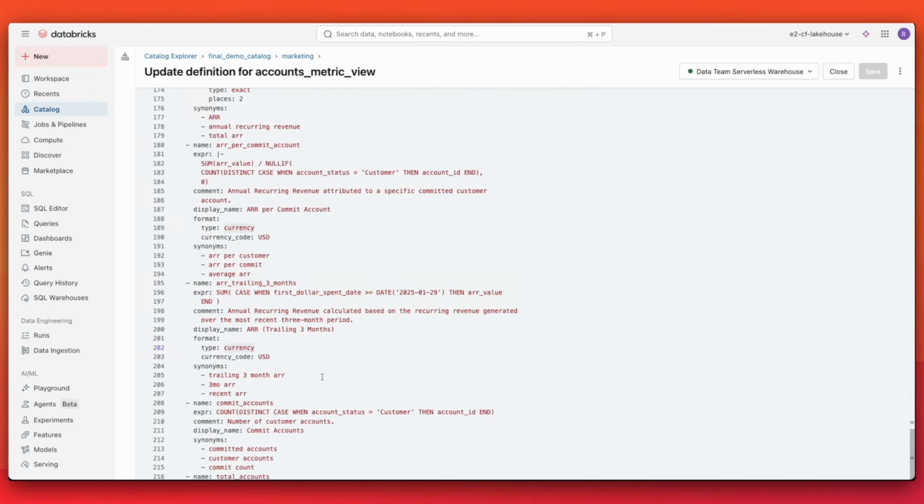What's important to understand is that this model is abstracted in the metric view layer. It's not embedded in the raw datasets themselves. That separation means the data team can evolve the business logic without touching the underlying tables, and it ensures governance. We have one source of truth for how we calculate these metrics.